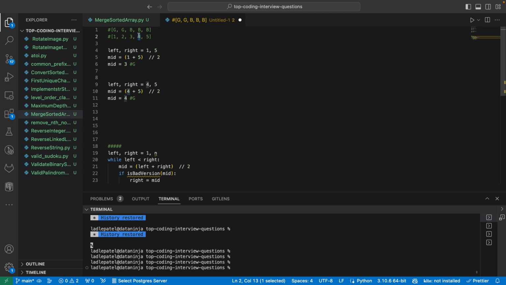So this is not the first version. This may not be the first bad version. So we have to shift the right pointer. The right pointer should be like this. Instead of this, we should start from here, and the left pointer should stay as is. So in this context, it's basically a simple array, a simple two pointer approach.